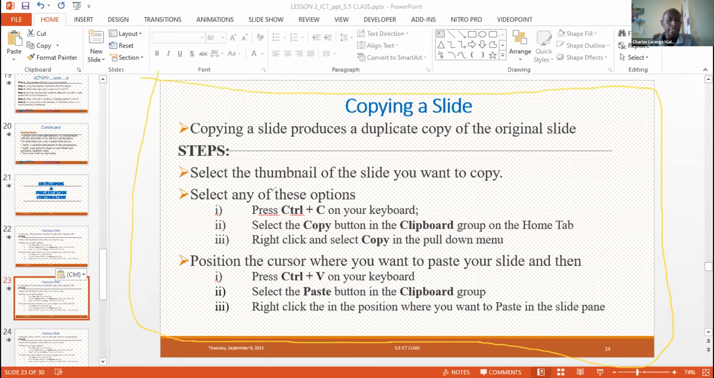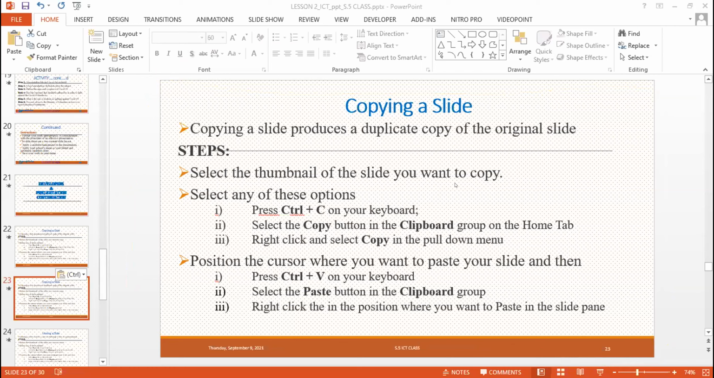We are not copying particular text on a slide. I want you to get that difference. That is why we are saying copying a slide. There is a time when I will say copying text on a slide. Those are two different things. I hope, Ben, I have clarified that. So is that okay?